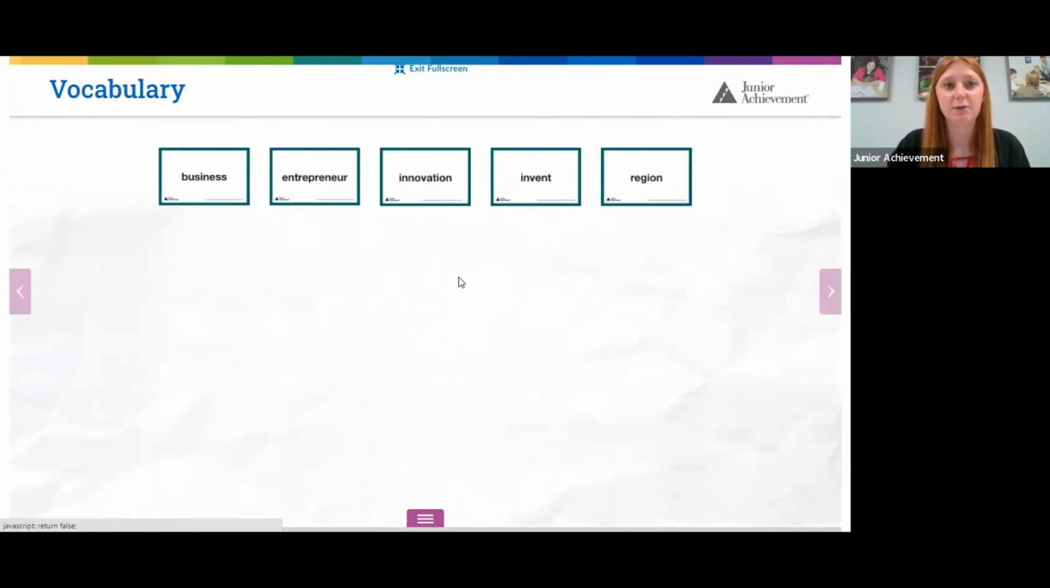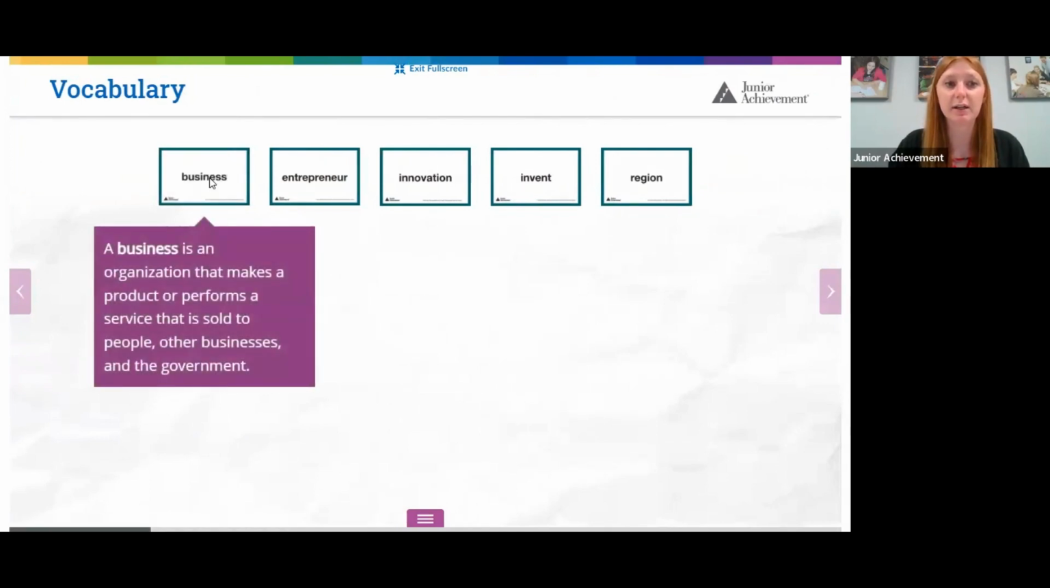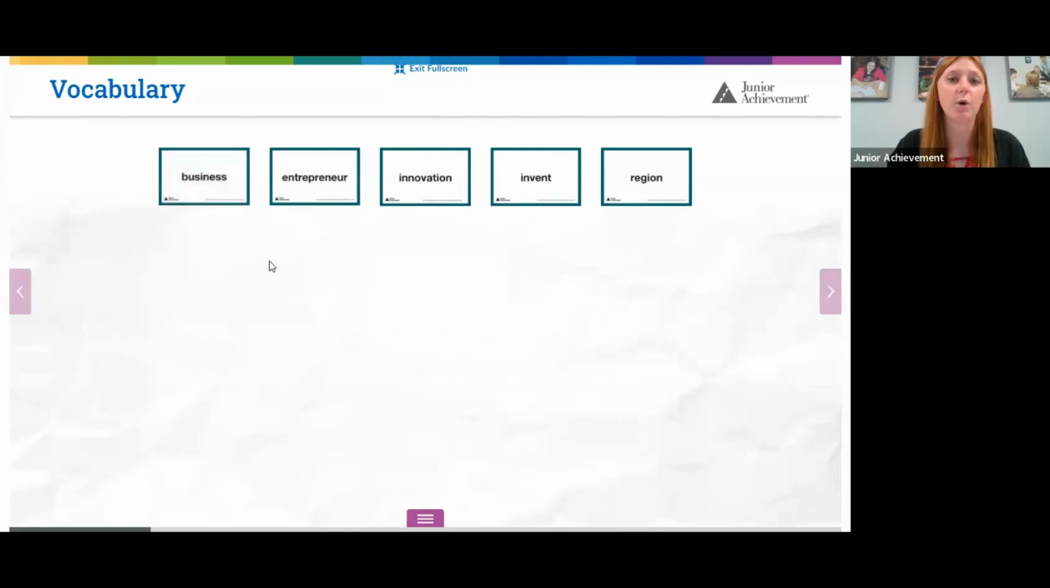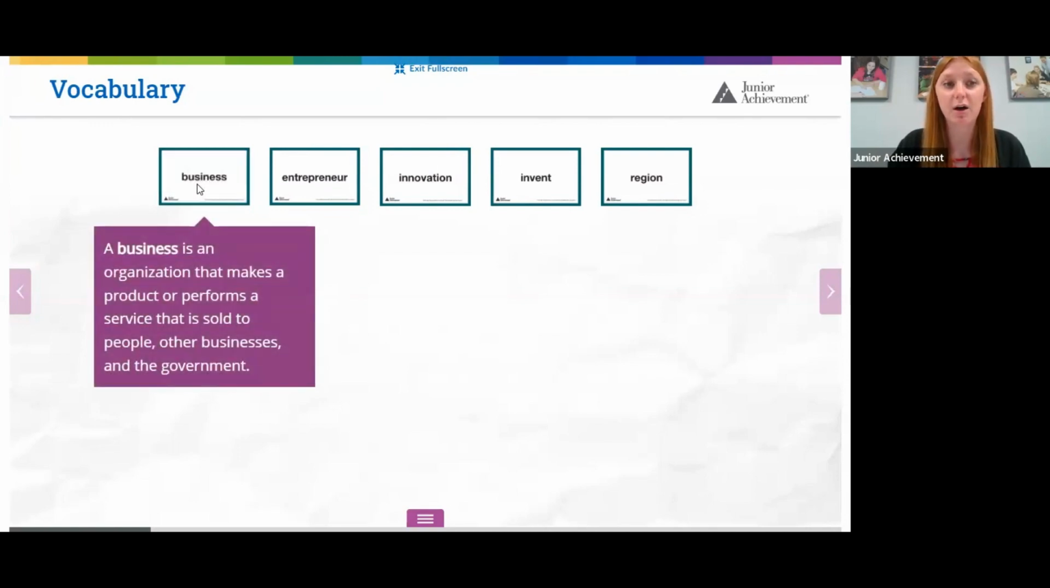You'll notice on the first slide, there are vocab cards. These are interactive, so you can click on them and ask the students what a specific definition is, click on it to reveal it. So for this example, I would ask one student, what do you think it means to have a business, or what does business mean? I would let them give their answer, then I would click on the vocab to reveal the answer.